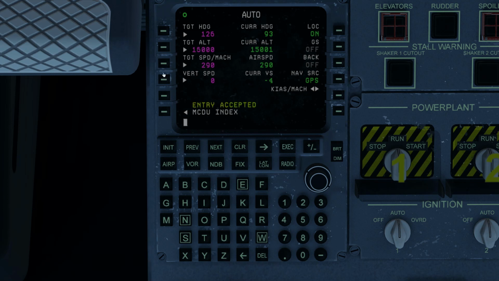And we'll enter that here. We'll use a vertical speed of 2,500 feet per minute because I'm bored if it takes too long. And that's good to go. So now we have a vertical speed and an altitude entered. We just need to go ahead and tell the autopilot to climb.